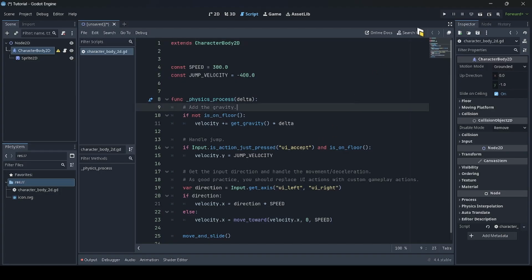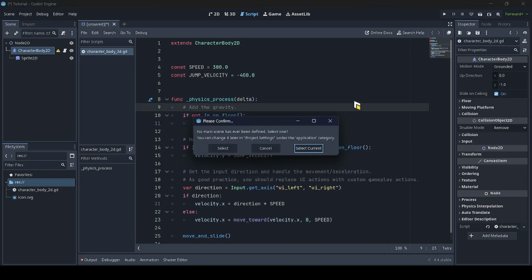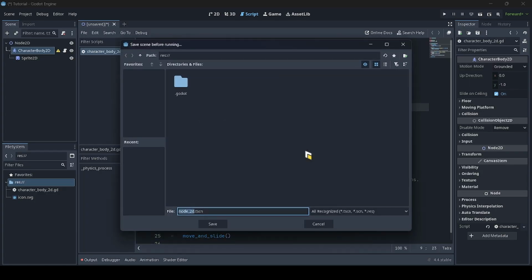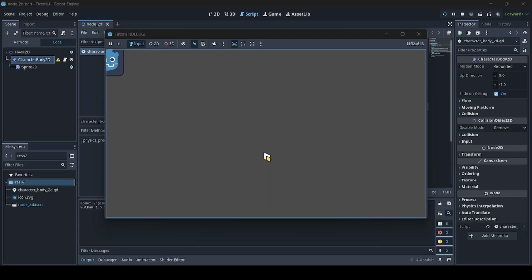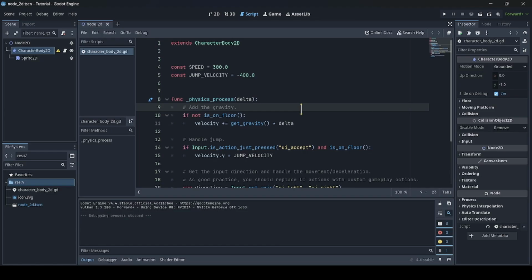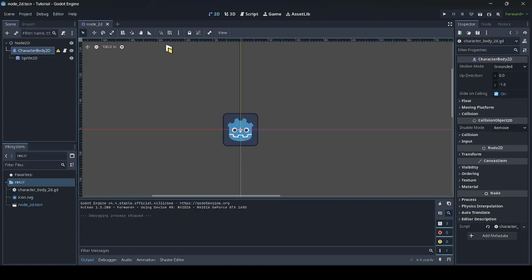Now let's test how it works. It asks which scene is the current scene that I'll run. I'll just click select current. Now look at this. Yeah, it's not working because there is not any ground for the scene. For that, we would need a Static Body 2D.